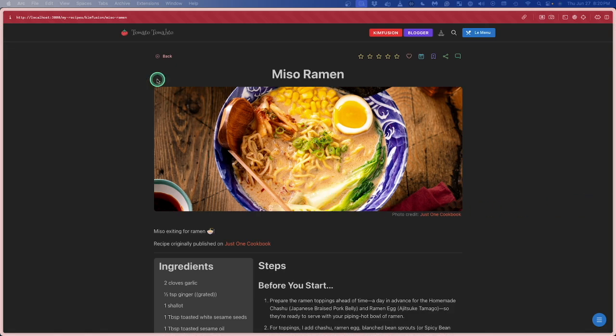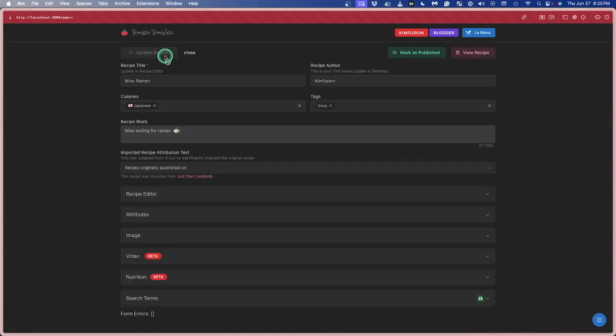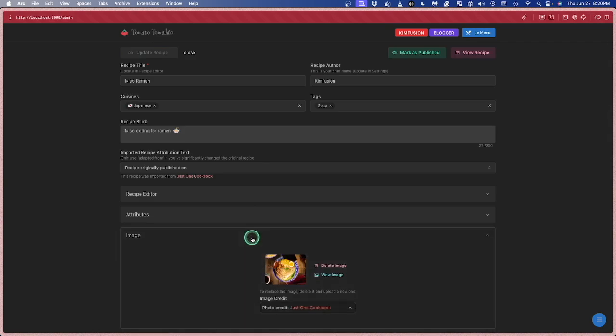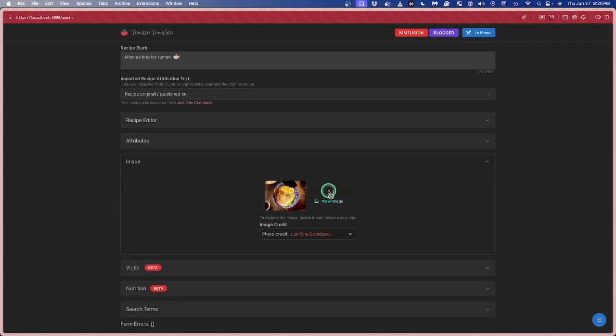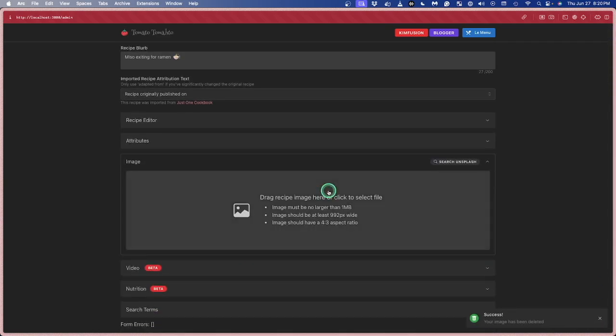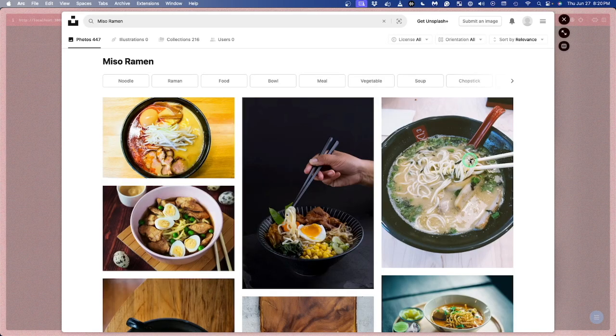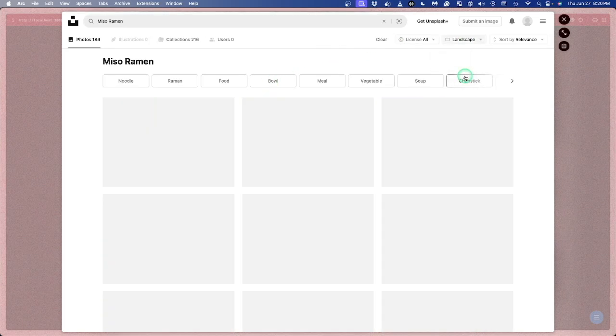Another way to do it is to go back into your recipe, go to the image, and we're just going to delete this. And you see this over here? Search Unsplash. Unsplash is a website where people post photographs. It's all free. Okay, you just need to give them attribution, or it's nice to give them attribution since you're using their images. But you come over here, let's go for landscape.